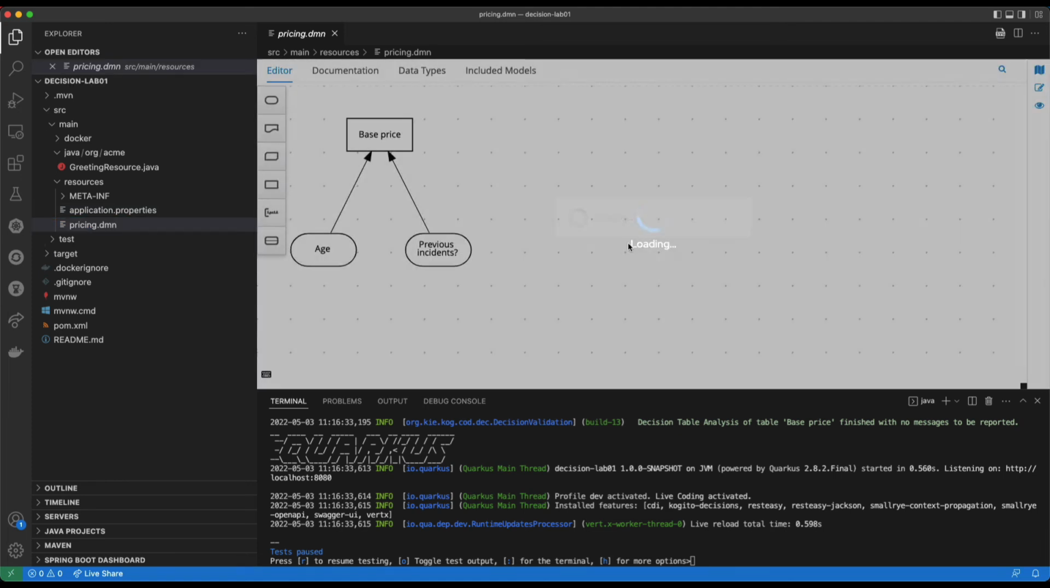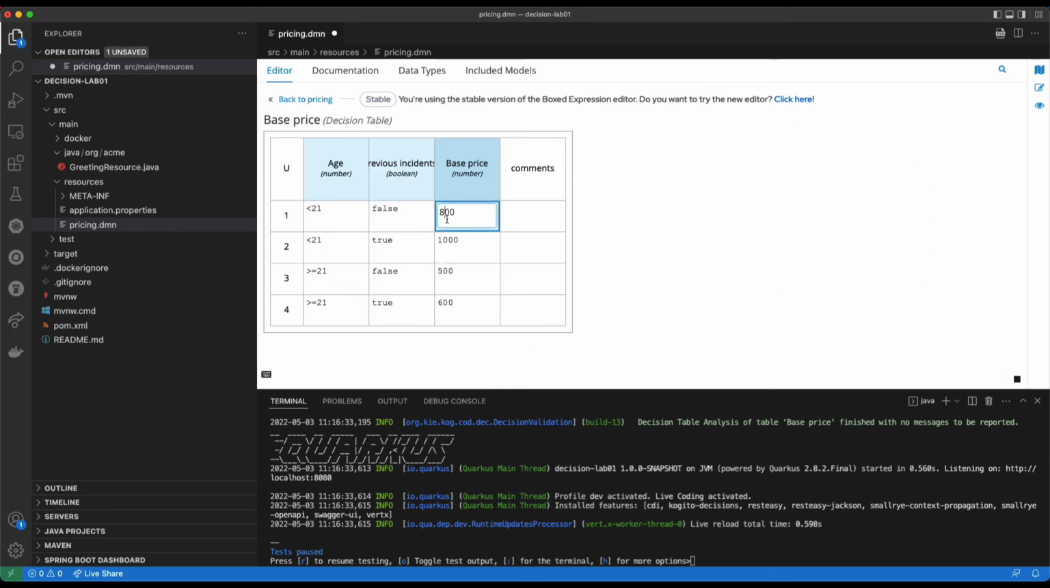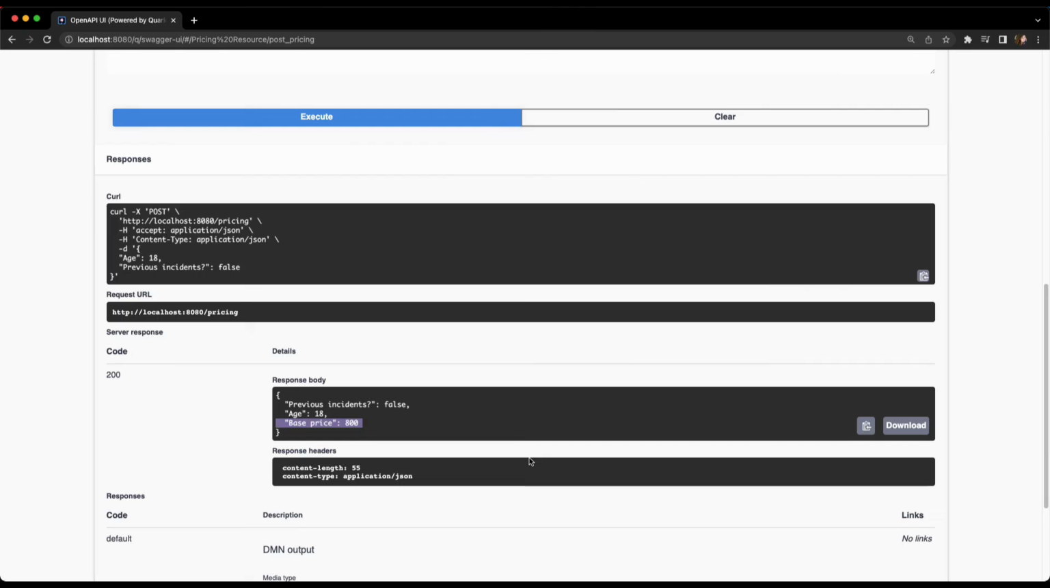and say that actually the price should be 700, I'm going to save. And Quarkus allows us to leverage hot reload. And if I submit the request again without restarting the server, I can see the base price is now 700.